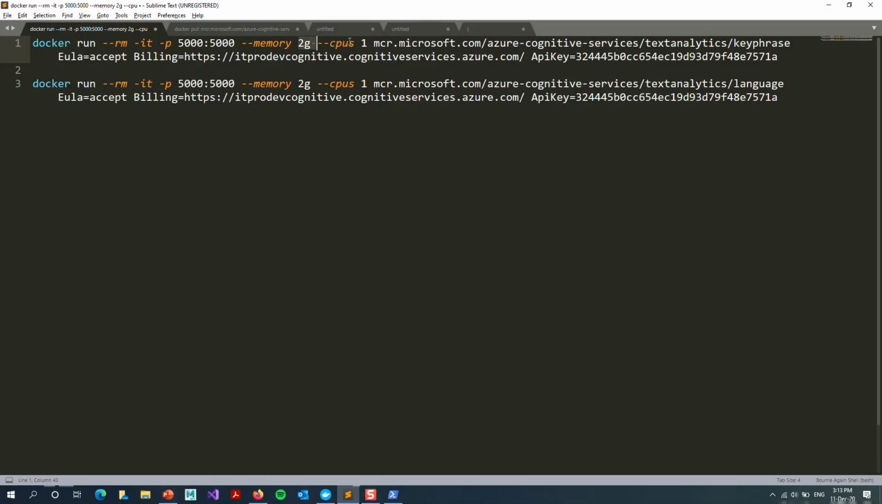I'm going to give it 2 gigabytes and 1 CPU. I'm actually going to use the language detection service. So let's look at this command, the second command. I want it to run on port 5000, with 2 gigabytes, 1 CPU, the image I'm using, and I'm accepting the EULA agreement. The billing is going to go to this endpoint, with the API key I just took from the Azure service. So let's go ahead and run this.